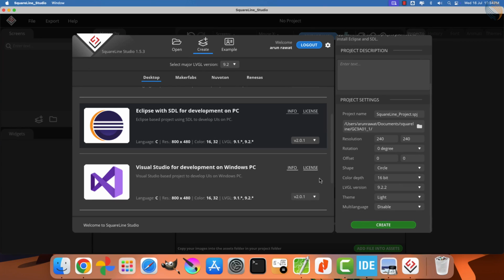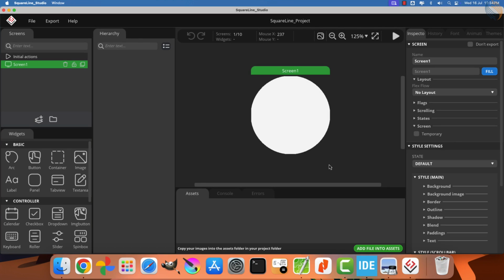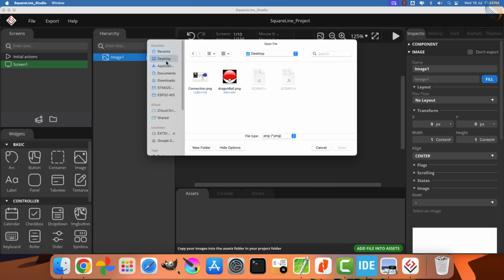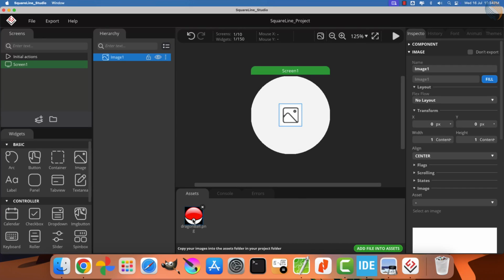Now you'll see the circular screen preview for the new design. Let's begin designing by adding an image element to the screen. I've already prepared an image in PNG format, resized to exactly 240 by 240 pixels. We'll import this image into the Assets section of SquareLine Studio. Now under the Image widget, choose the image we just added to the assets.